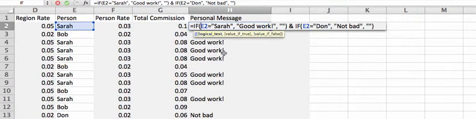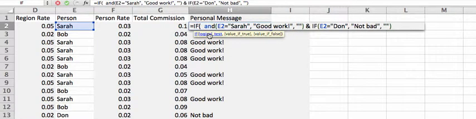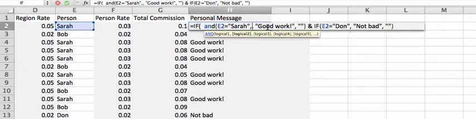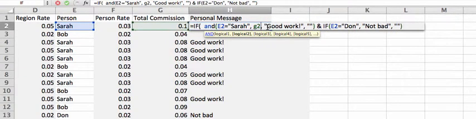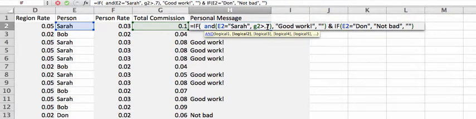The last thing I can do is maybe I want to have a little bit more conditions for Sarah. If it's Sarah and she has over a certain commission, then it's good work. So what I'll do here is I'm just going to wrap this first one. So instead of just saying E2 equals Sarah, I'm going to put an AND here. If E2 equals Sarah and D2 greater than 0.07, then I want it to be good work. And again, you see I have a parenthesis here and here to match for the AND. This whole thing together is the condition for Sarah. And if that's all true, it's going to say good work.